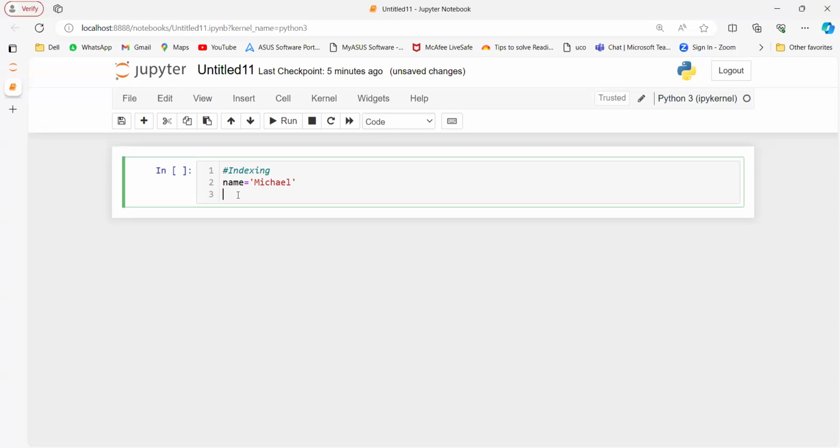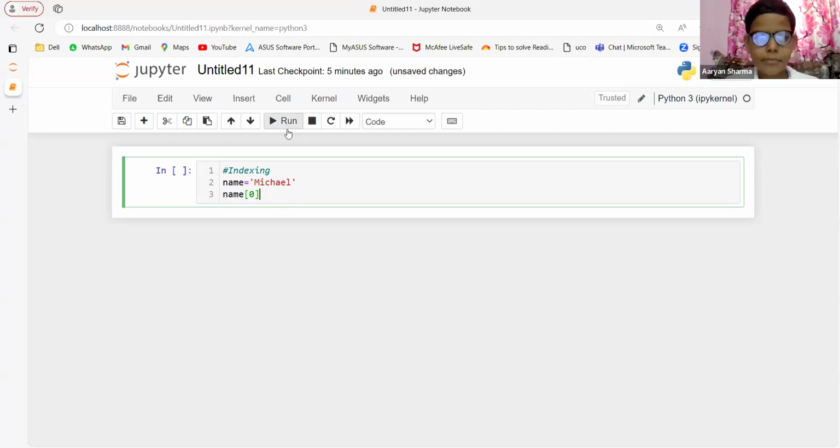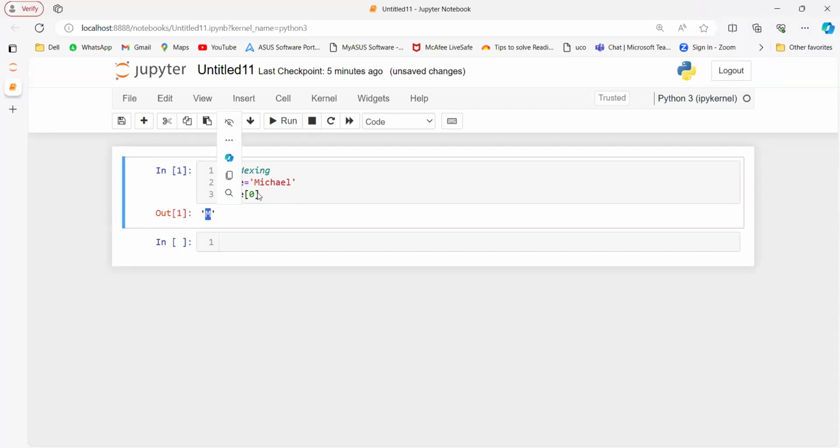So, name equals Michael. If I write name[0], what will be the output? It will give M, because zero means the first character, right? Shloka was absent last week, so I'm quickly revising it. Shloka, try to understand it.